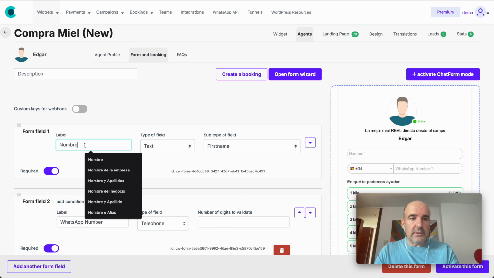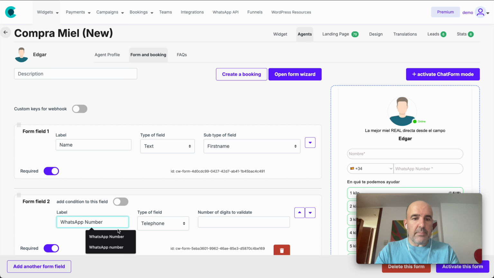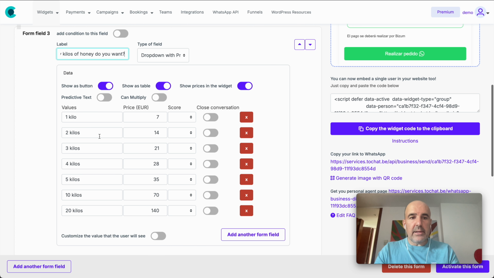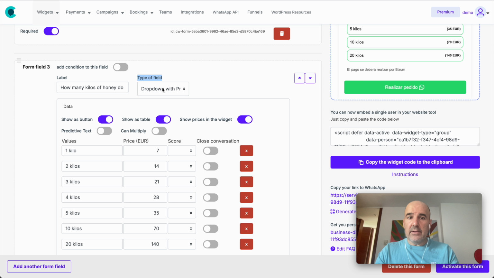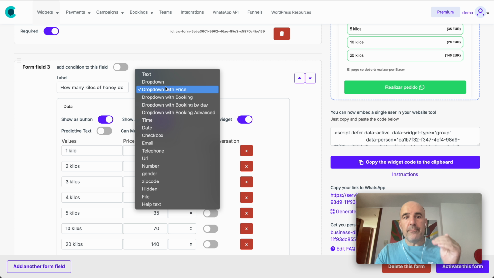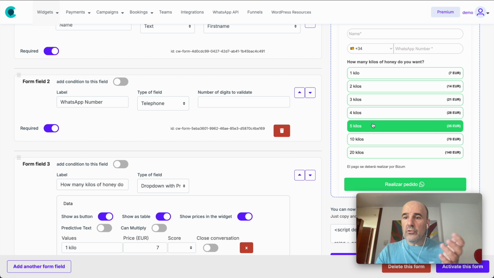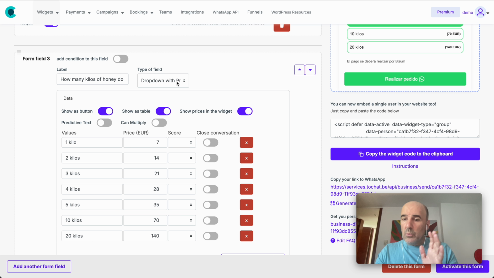In this example, let's ask the name, WhatsApp number, and then we can ask how many kilos of honey you want. And down here, we can offer 1 kilo, 2 kilos, 3 kilos, and we can set the price for each unit. How do you do this? In this type of field, you have different options. We are going to go one by one, but this one is an option called drop-down with price. What is a drop-down with price? A drop-down with price is an option for the customer to choose what he wants from a list of elements. In this case it is kilos and the price per kilo, okay? So this option is drop-down with price.